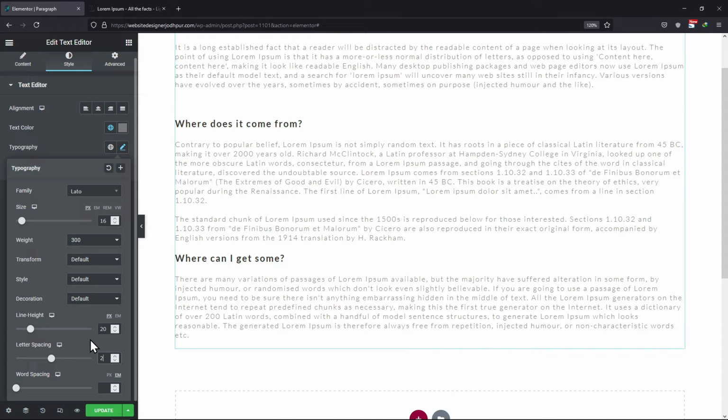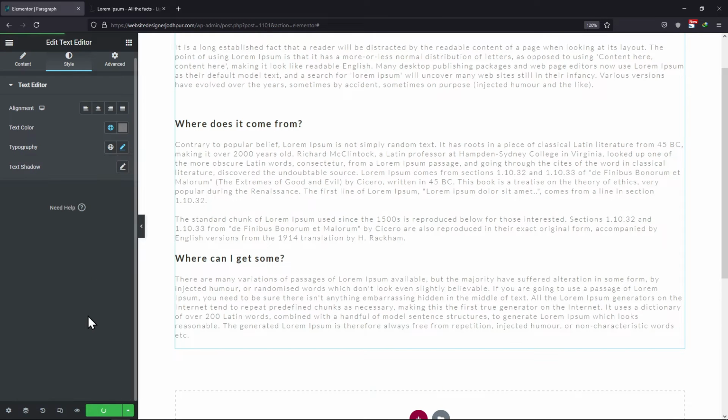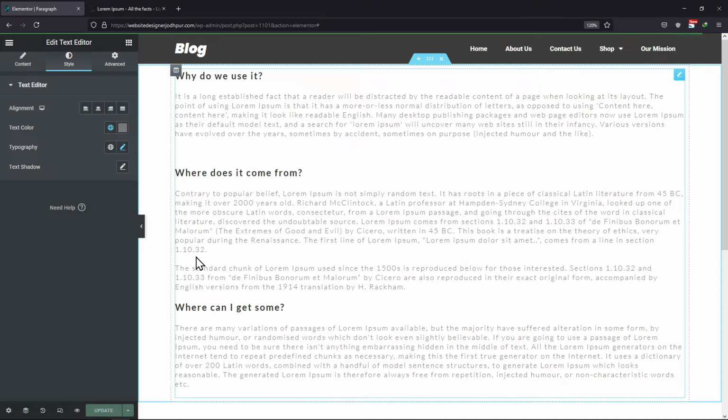Once you are done with all the changes, simply click on the update button here. That's it, you can see the changes here. So this was all about how to change or adjust the paragraph font in Elementor.